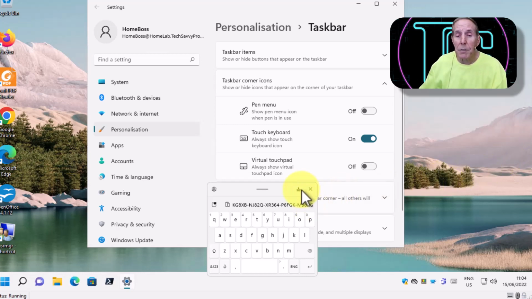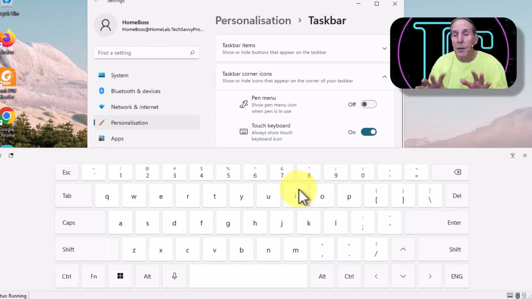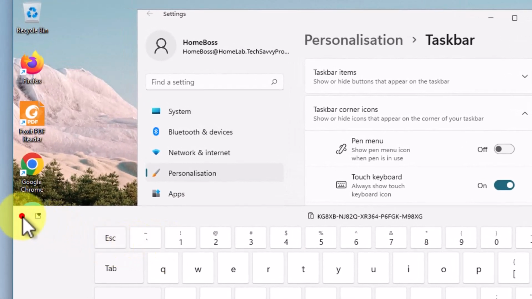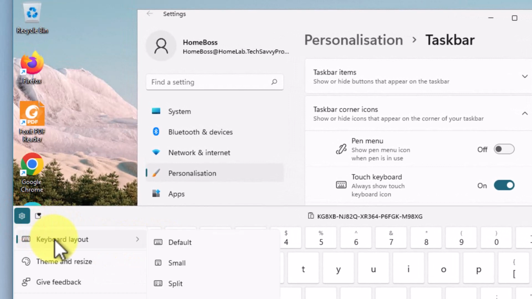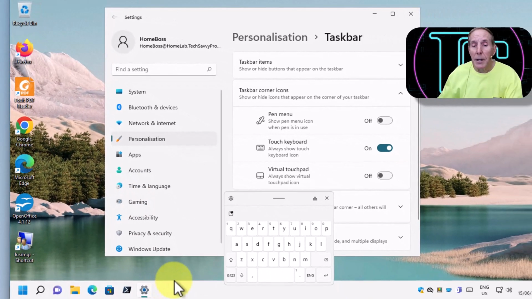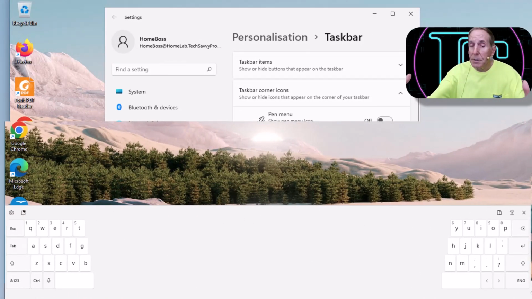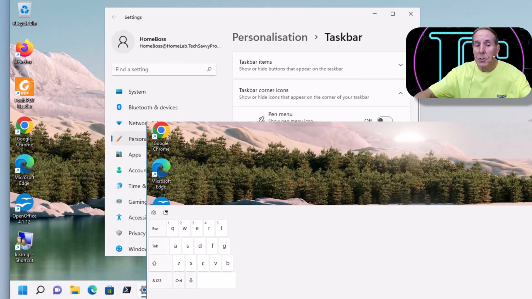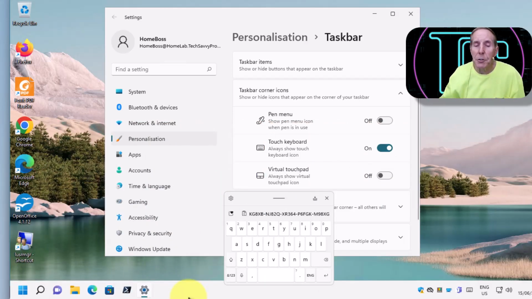So that wouldn't work for me, but there are people that have very small fingers and they would prefer a smaller keyboard. You also can come over to the icon over here and you can choose the different layouts: the default, a smaller one, again, a split display. You can split your keyboard into 2 sections. So there's various options that you can do with your keyboard.